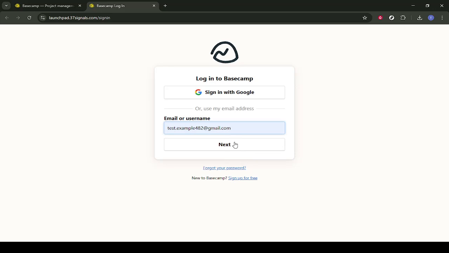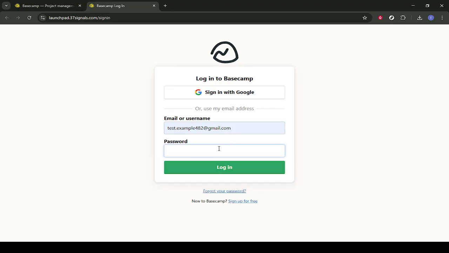Make sure there are no extra spaces at the beginning or end, and double-check for any typos, since even a small error can prevent you from logging in. After you've entered your email, look for the button labeled Next and click it. This tells the system to verify your email and then take you to the next step of the sign-in process.